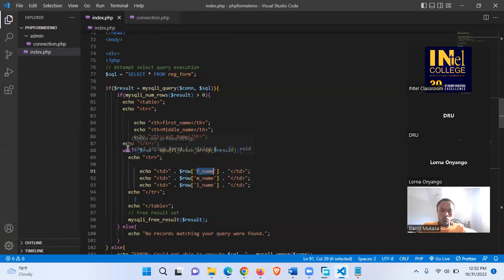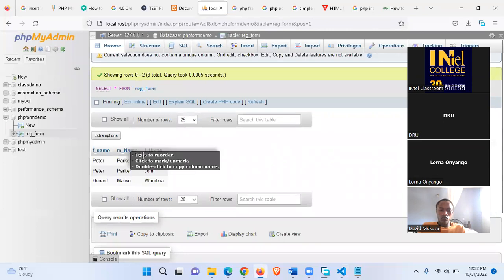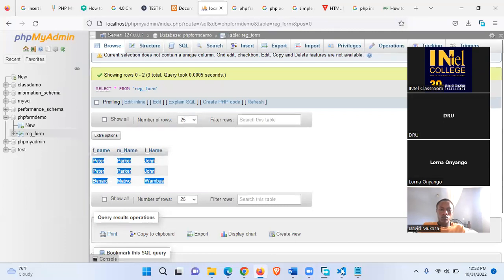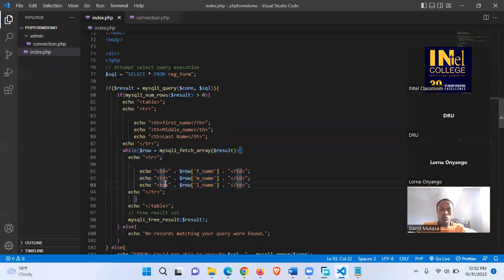Whatever we have in the while loop, this while loop structure is usually the same. The only thing varying here is that we are creating a TR for every result and a TD which is holding F name, M name, and L name. Now, if I save this as it is, I expect to get this information displayed in the order as it is shown there. So let's see whether that is what will happen.